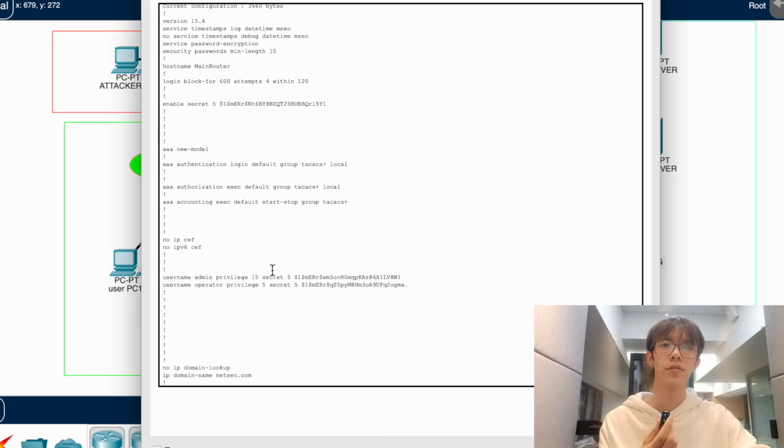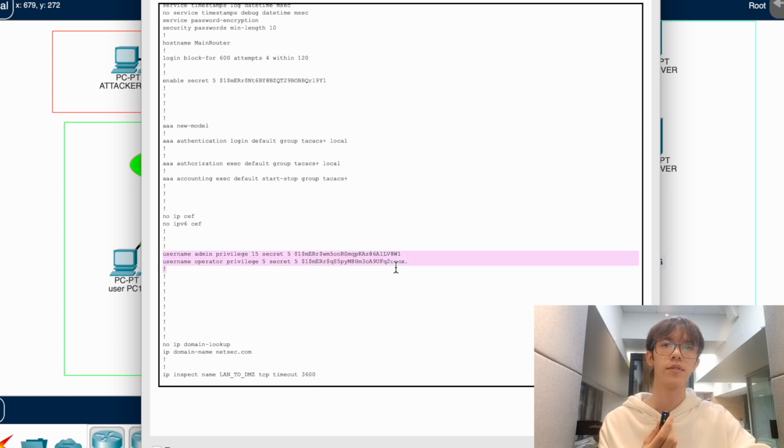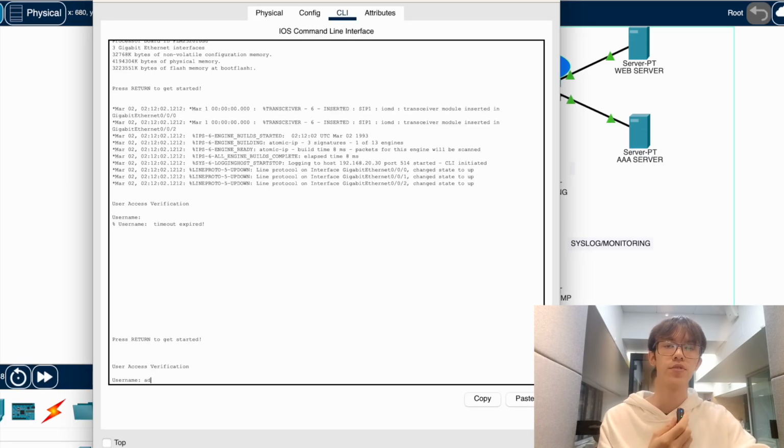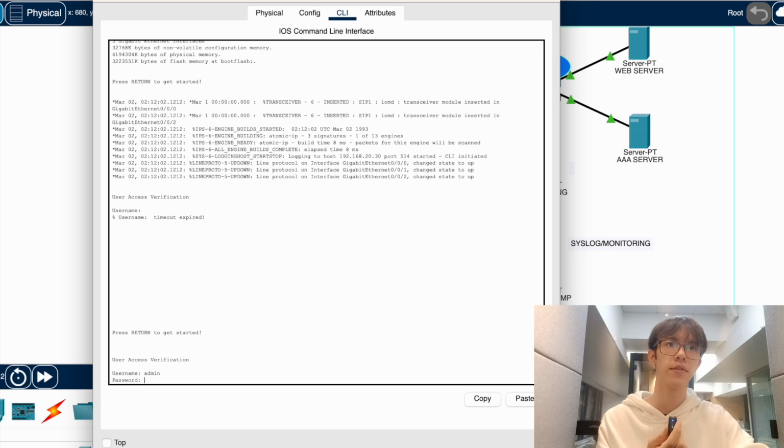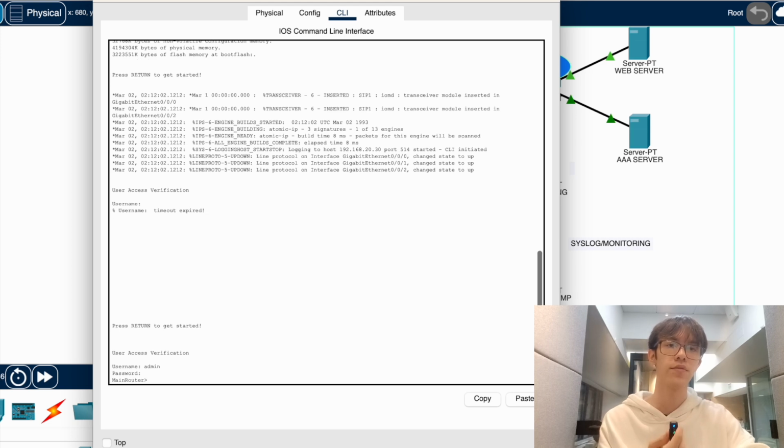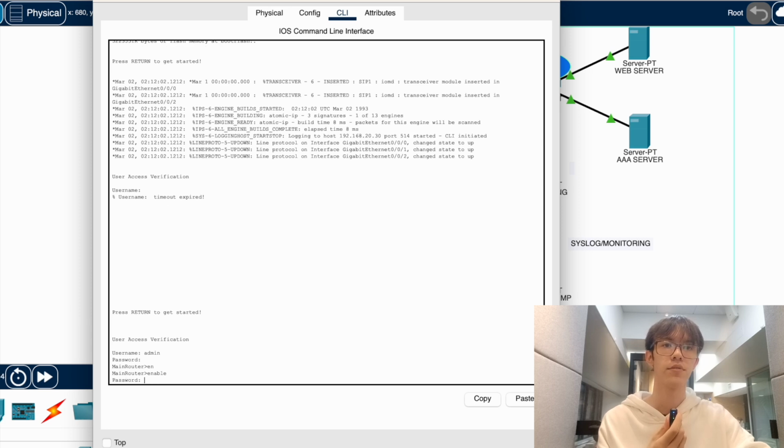Next, I created local user accounts with different privilege levels. This allows role-based access control, where regular users have limited permissions, administrators have full access, and using privilege levels helps reduce the risk of accidental or unauthorized configuration changes. Here you can see the demonstration.